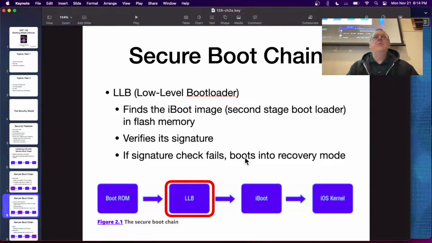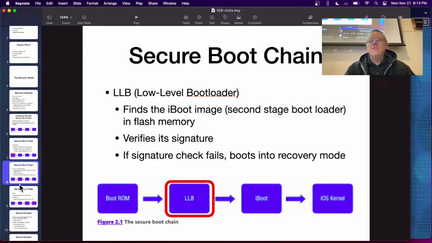And if that fails, it boots into recovery mode so you can restore this part, but it won't boot up and let you use the phone because something is wrong. This is why you can't put a rootkit on an iPhone, and it's why you can't put a rootkit on a device using secure boot. In principle, you can. There's always some way, but it's much, much more difficult. You would have to defeat these mechanisms that are really quite powerful.